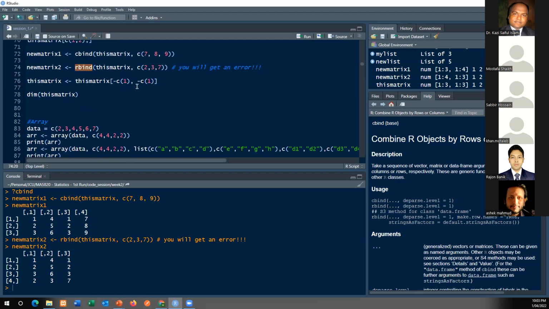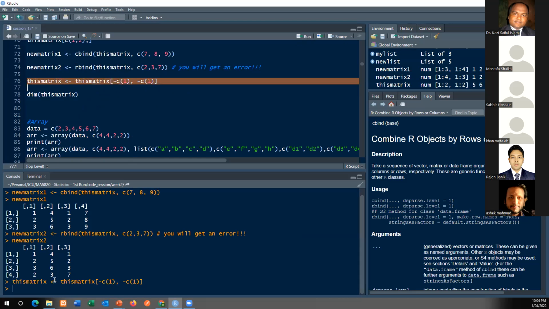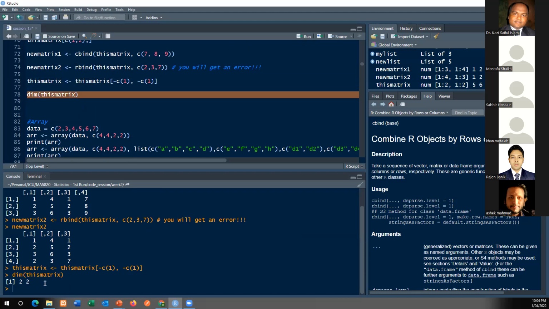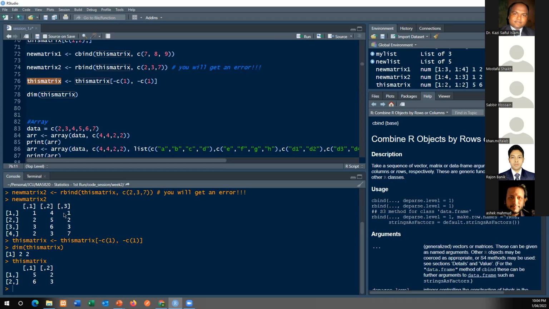And if you want to delete, always use a minus sign. Minus is always deleting. If you want to delete the first column or first row, we can do that. We can check the dimensions of the matrix. You can see it's 2 by 2 because it was a 3 by 3 matrix and now one dimension has gone. If you print the matrix, you can see it is now a 2 by 2 matrix.